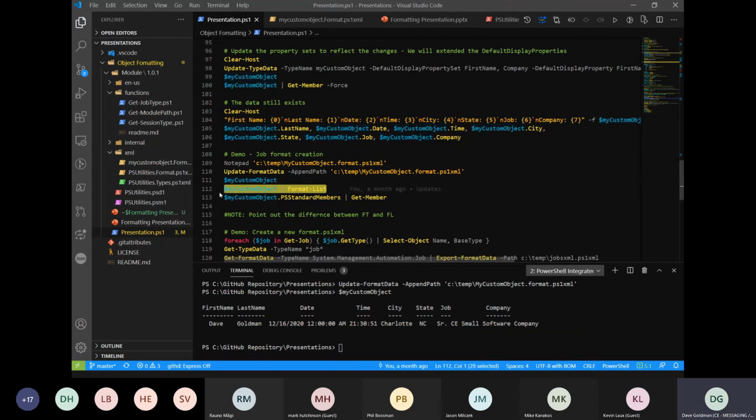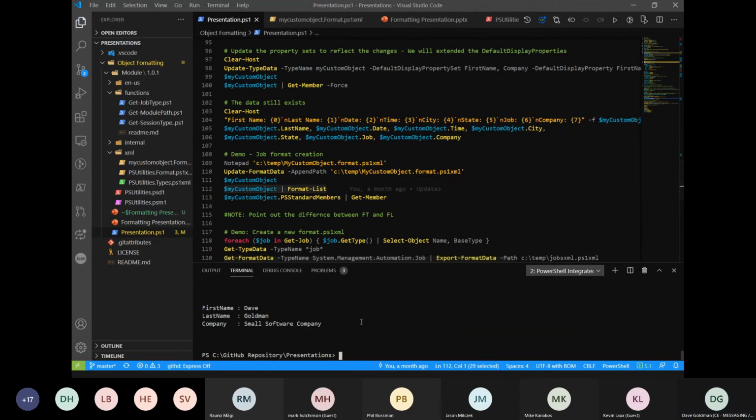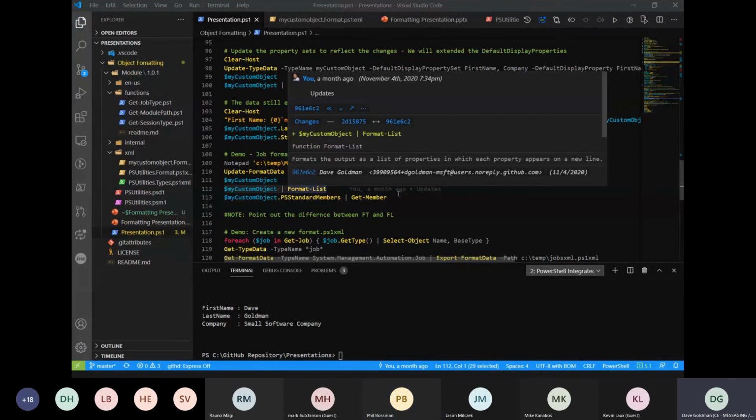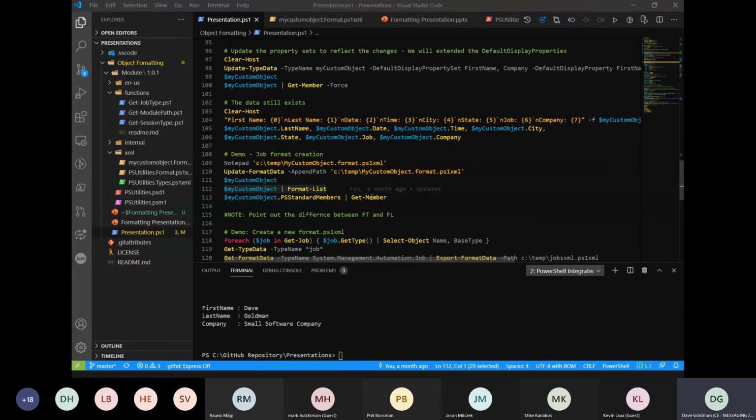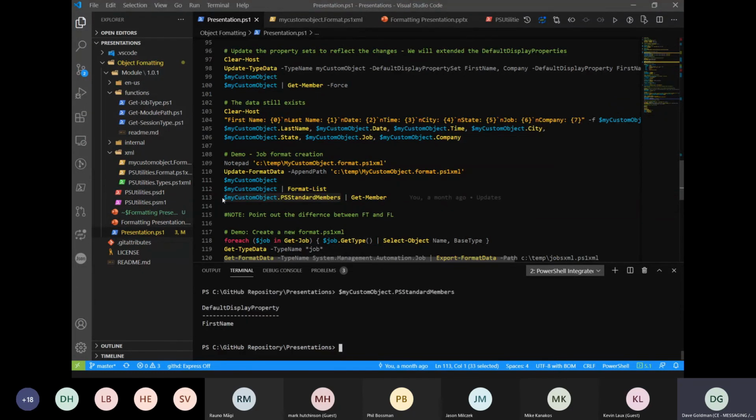I can also dump it out as a list, and now, did you guys notice something different that happened there? Yeah, there's only 3 properties there. Right. We created a table view. We didn't create a list view. So if I go back and look at the standard members for my custom object, we're only saying that the very first default is first name.